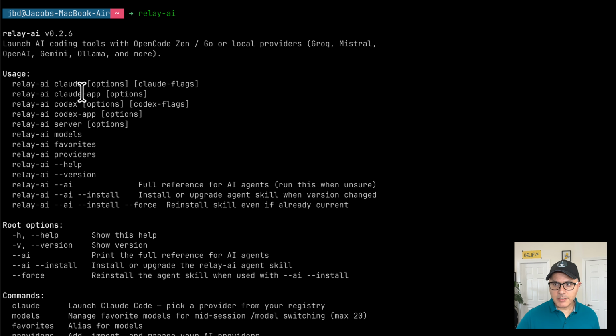We support Claude, Claude App, Codex, Codex App, and it can run as an API gateway server if you want to connect multiple tools other than the ones that we launch. For example, some VS Code plugins that support OpenAI API backend or Anthropic backend. And I'll show you how to do that, of course.